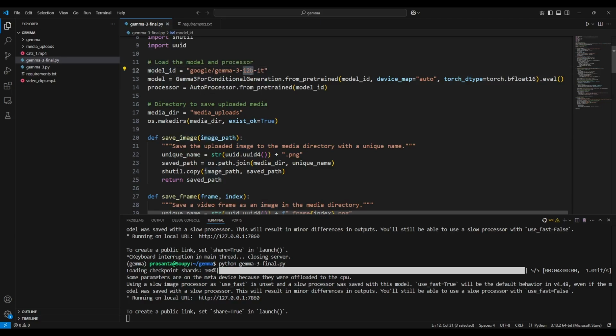I could also use 4 billion parameters and 1 billion parameters as well. Then it is using the Gemma 3 for conditional generation to get the model, and finally it is also initiating the processor. So this is the media directory. This is just a space to upload the media, and it is creating that particular directory here. You can see that this is the media directory within this particular environment.